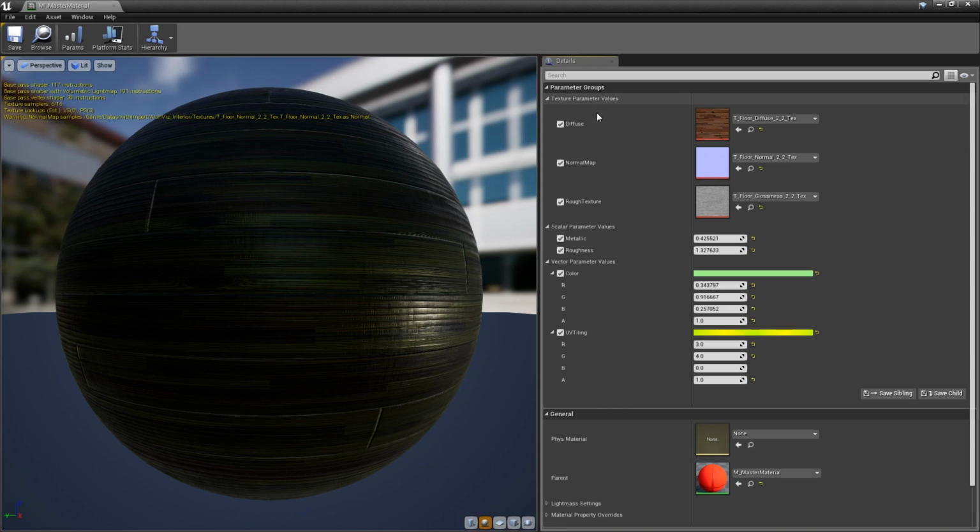You'll notice that these different parameters are grouped based on the type of parameter they are. So all the textures here are in a texture parameter group. Then we have the scalars in a scalar group. And finally, our vectors are in a vector parameter group. We can actually change the titles of these groups and organize our parameters the way we want them to be organized in the material editor. So let's close this down and look at how to do that.